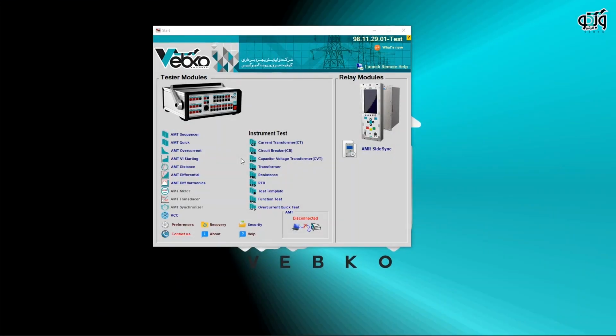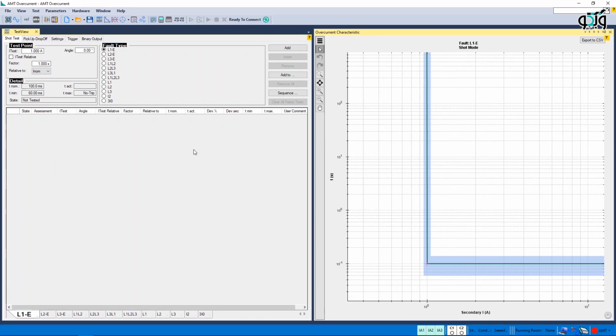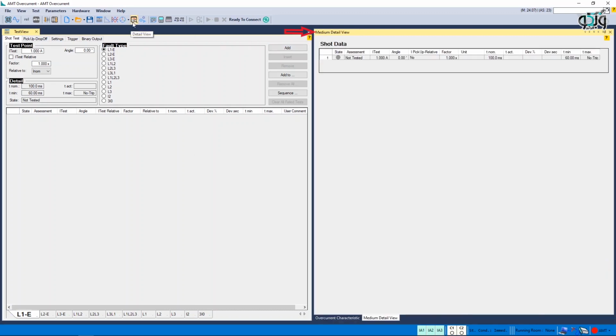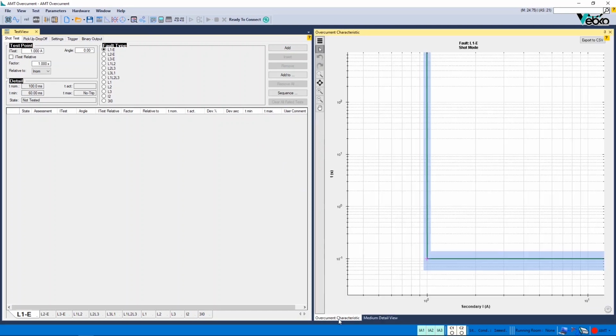Introducing the OverCurrent room. This room and other test relay rooms, which were introduced by the name of medium rooms before, are used to test high current functions and overload. This room includes 3 windows of Test View, OverCurrent Characteristic, and Medium Detail View, which are used to enter the test points and display them in the intended characteristic curve.